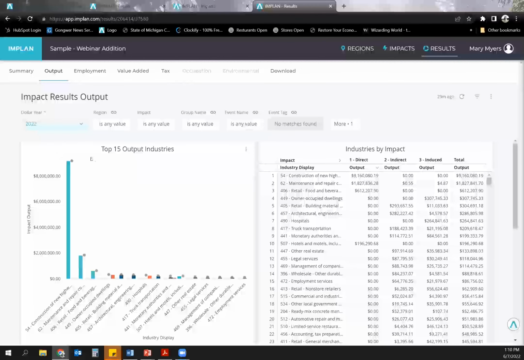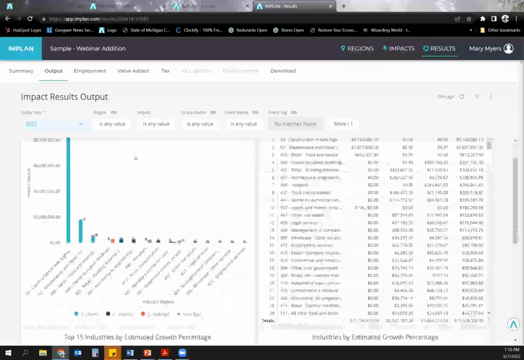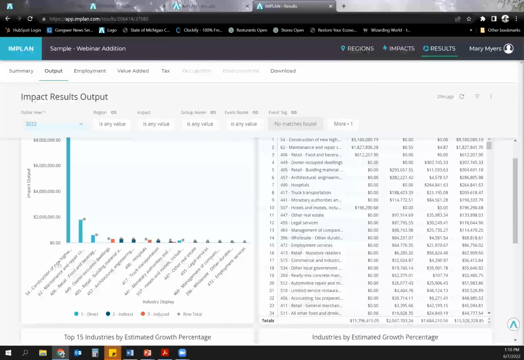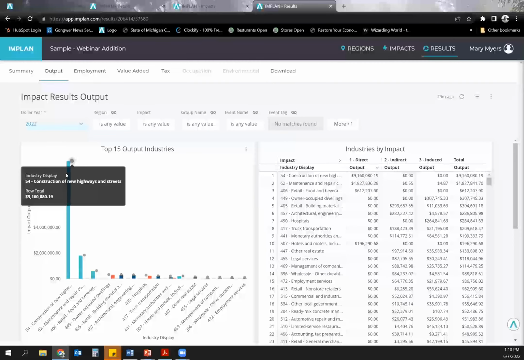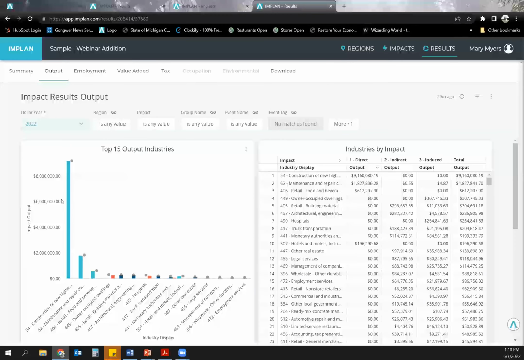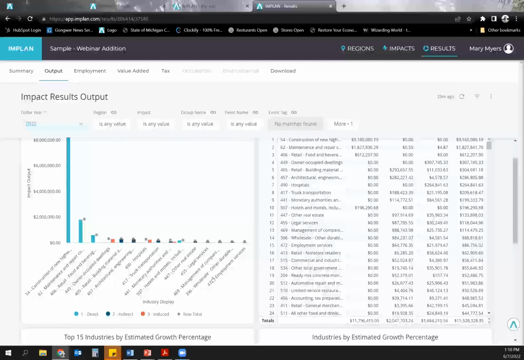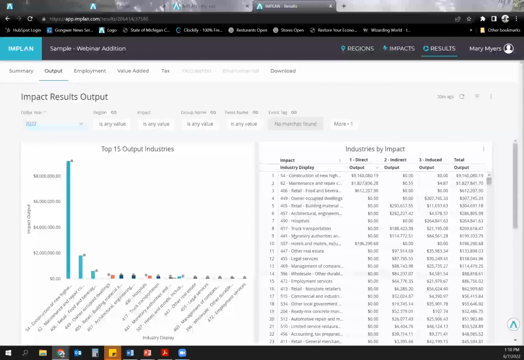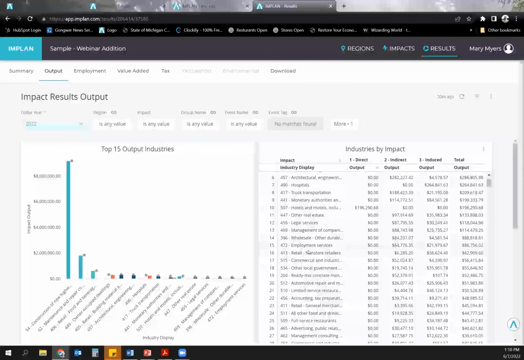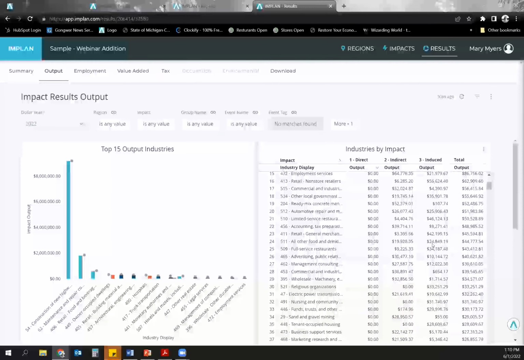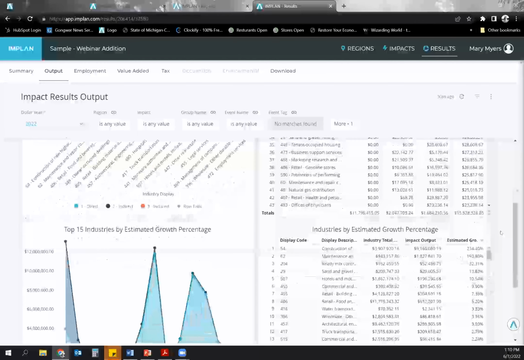So this slide shows the top 15 output industries that are affected. As you can imagine, construction is the highest because that has my direct input of 50% of the money that I'm investing into this project is in new construction. But it breaks it down so you can see hospitals, which you might not think of. A new facility is going to have an effect on hospitals, but it does. Wholesale or other durable goods. So it really breaks it down further for you to see exactly what industries are impacted from your event or business.